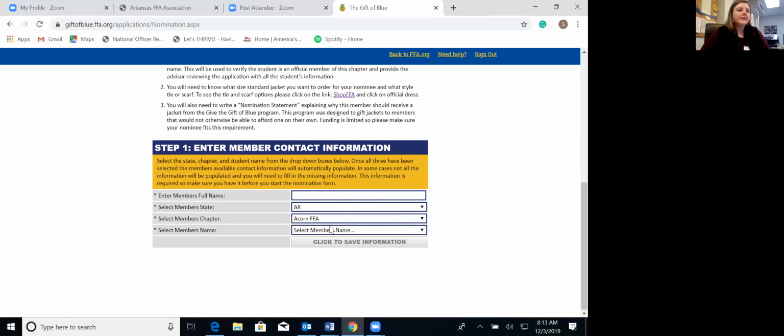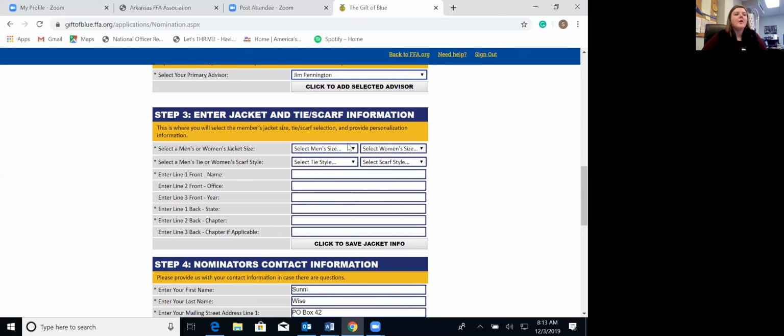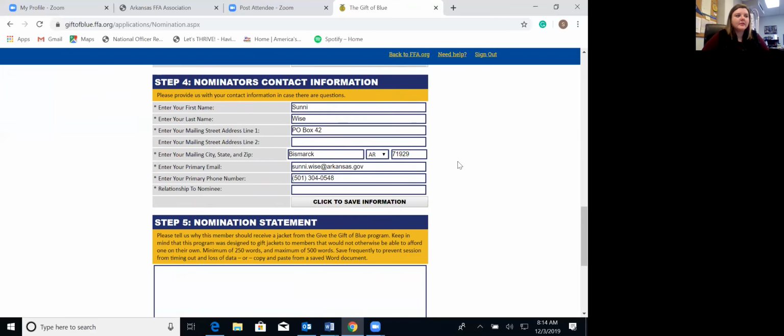So if you know someone from your chapter, you'll select the name of the student. And then it's gonna ask you, who's the advisor, what size are they, on the scarves and the ties. So the numbers 403, 403C, those are defined in the FFA shop. So if you're not sure which one you need, you just go to the FFA shop and you'll be able to select which one of those ties or scarves that you feel is best suited for that student.